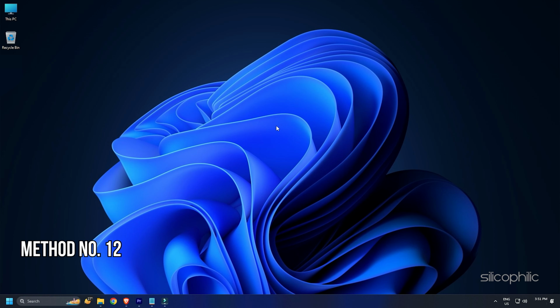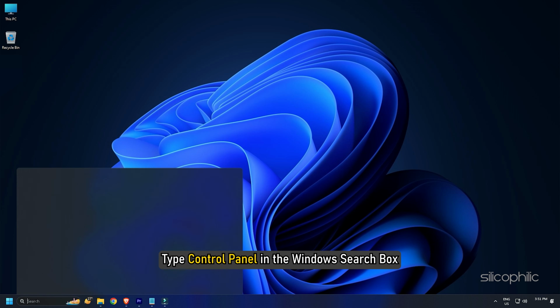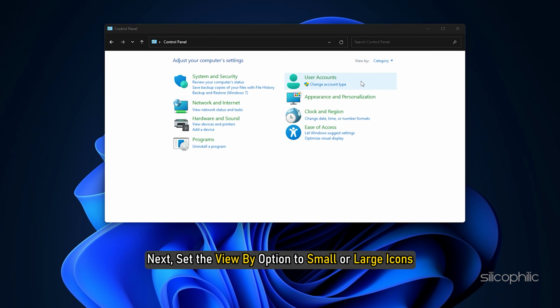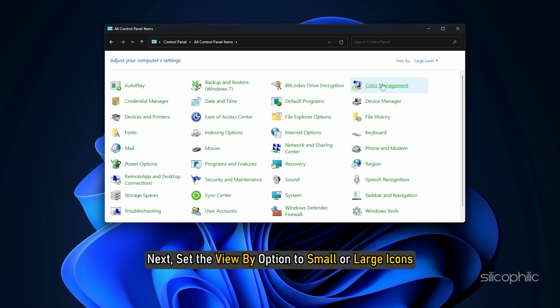Method 12. Change DNS. You can also try changing the DNS and see if this can fix the error. To change DNS, type Control Panel in the Windows search box and choose the first option. Next, set the View By option to small or large icons. Select Network and Sharing Center.